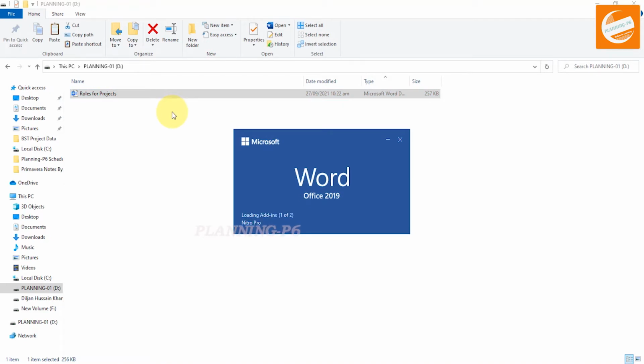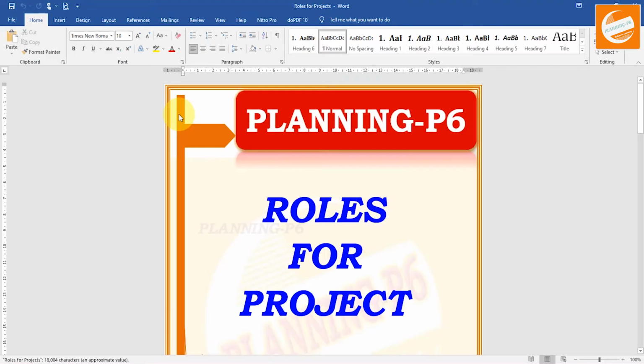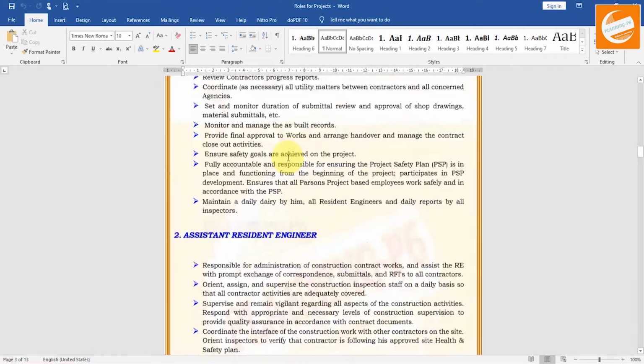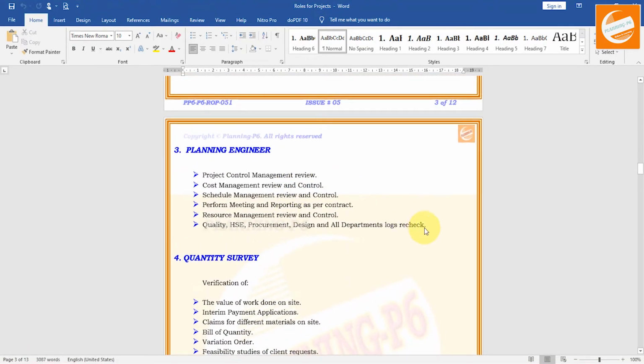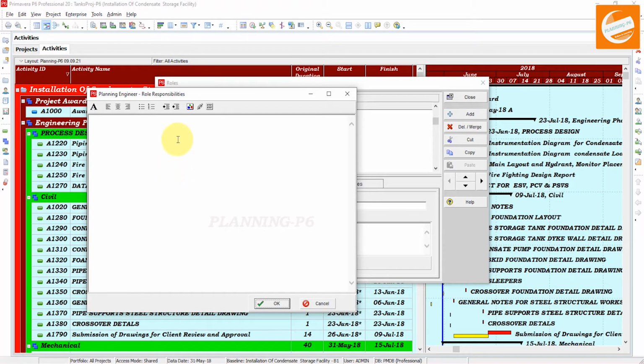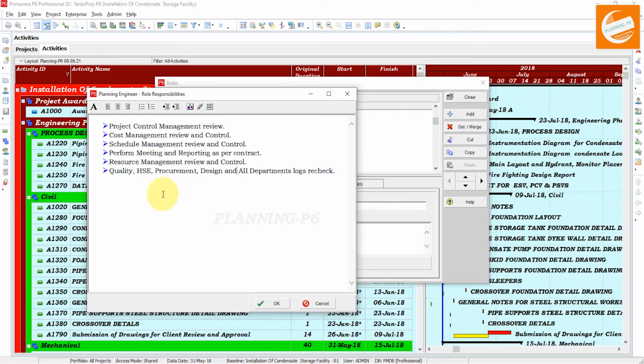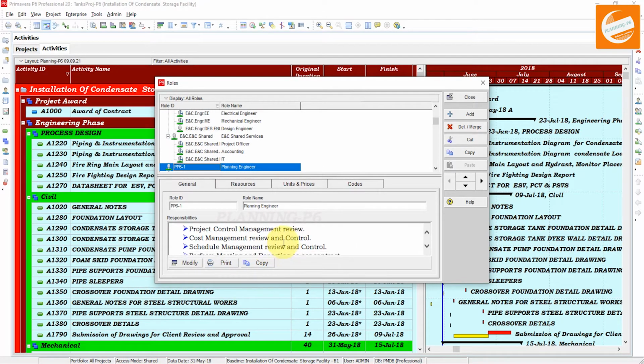You must prepare a separate document or list, in a Word format, of the roles, labor, and all other manpower you have. You must create a roles and responsibilities log or something like that. I have those roles. I will copy that and go to Primavera and paste here, Control V. You can see here all the roles for the planning engineer are here. You can also print the roles and copy the entire roles from here.